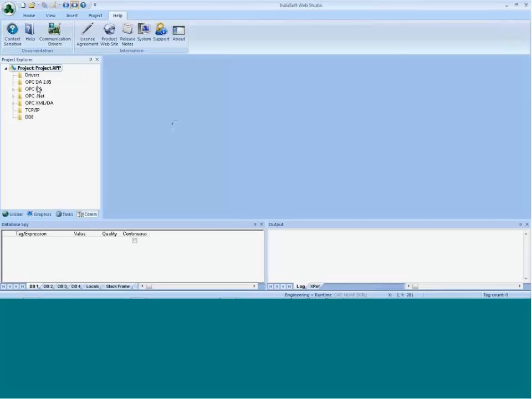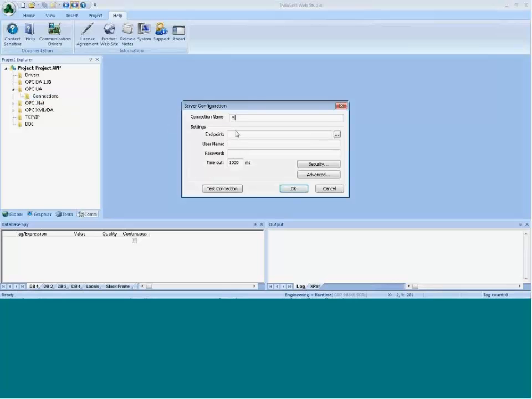The first thing that I'm going to do is, here you can see the different connections that we have for OPC DA, UA, .NET, XML, and DA. I'm going to create a connection to OPC UA. I'm going to drop this tree view down, and I'm going to right-click and click Insert. I'm going to name this my OPC UA. And now I need to establish the server that it's connecting to. Notice here that there's options for username and password and advanced security over here. This is where you would handle your certificates if you're doing that.